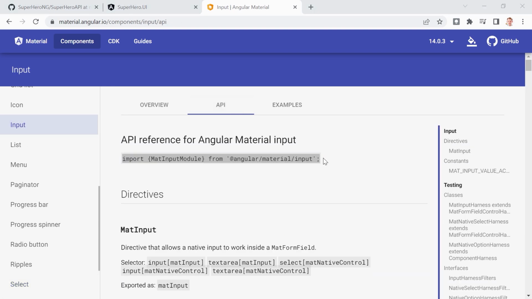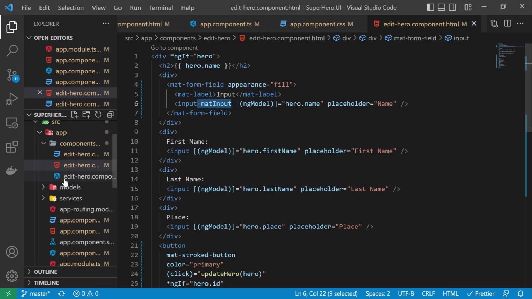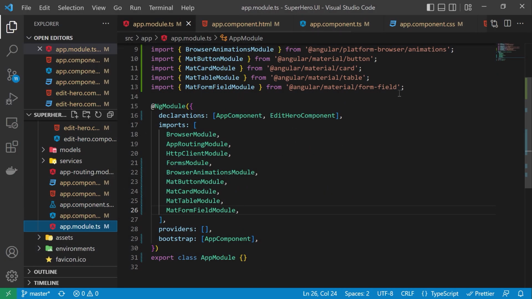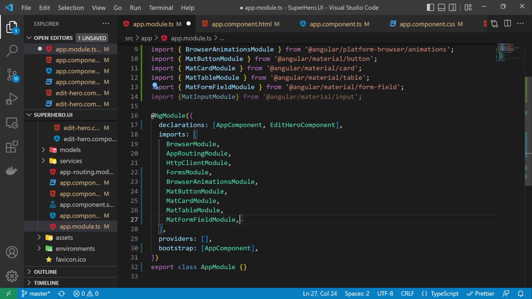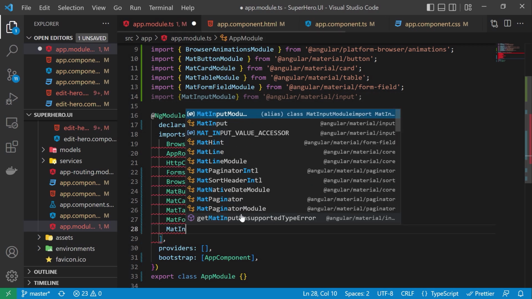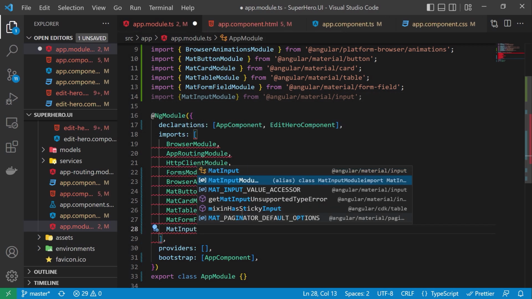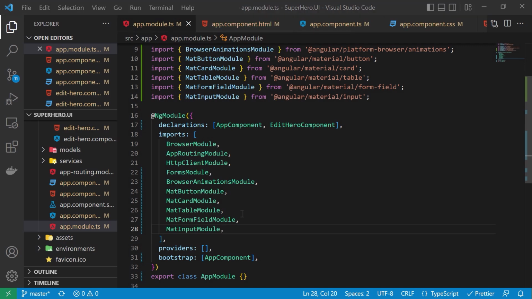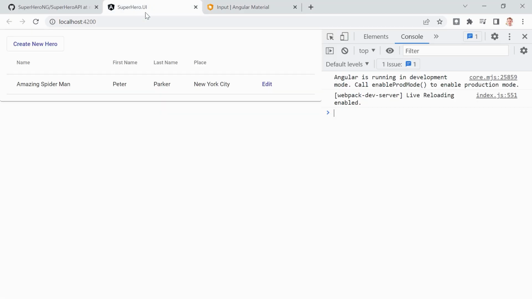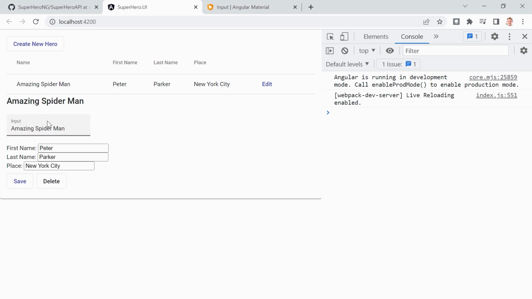Let's copy this. And then back to the app module. Paste this again. Mat input module it is. And now, like magic, it works. We've got amazing Spider-Man. Isn't that nice?